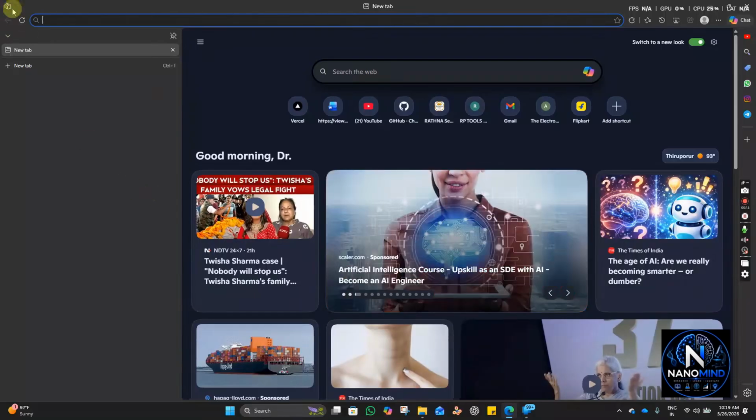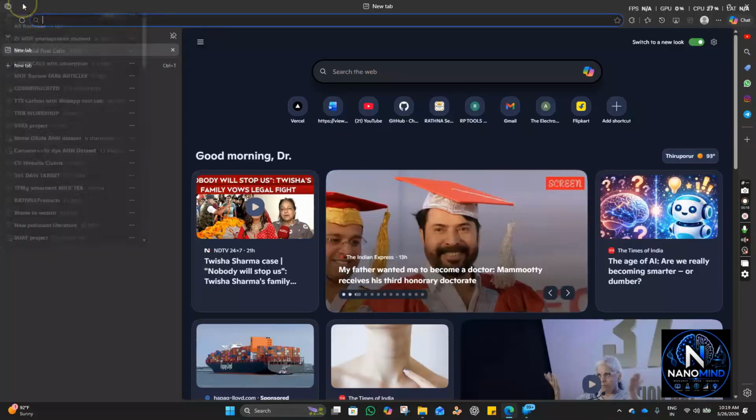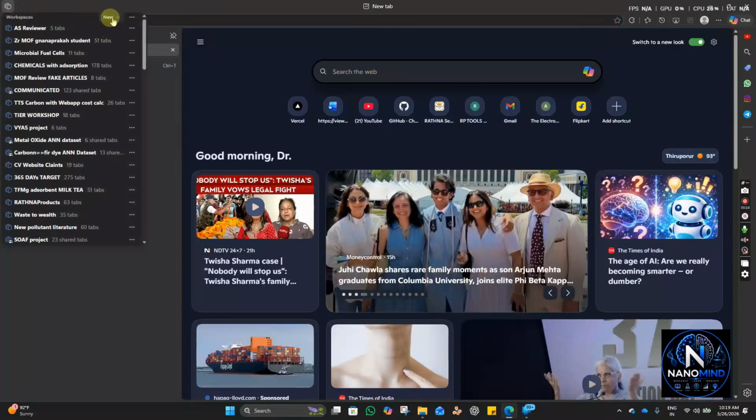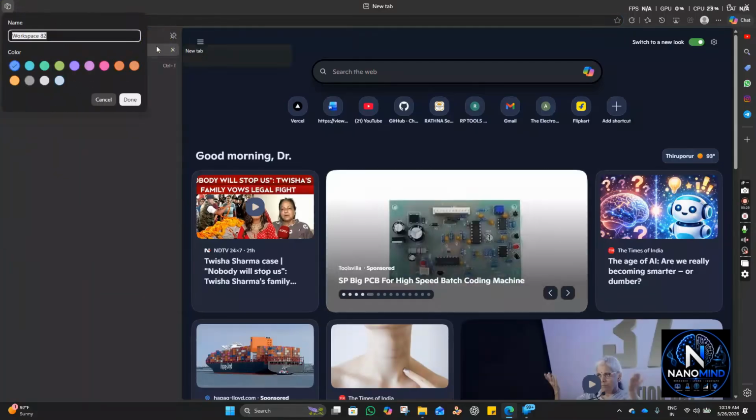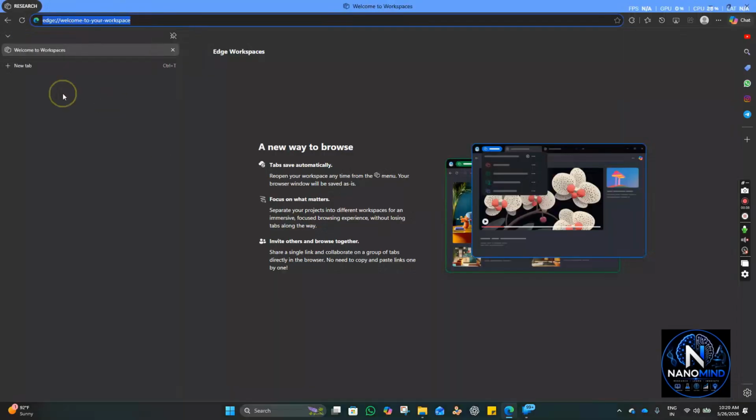Then you will get an option like this. Here, see the Workspace. You can see this type of option, and here you can create a new workspace. You have to create one, because these are for the web browser setup. So you can name it, for example, research. So this is the workspace you have created.